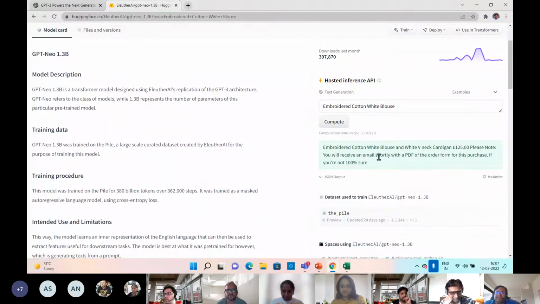Please note you will receive an email shortly with a PDF of the order form. You're not 100% sure. Is there a way you can give certain filters saying capture the content from India? Yes. Or fine tuning. Yeah. So you can train it on this description, a lot of these descriptions. You can fine tune on it, and it will generate the theme you're looking for.